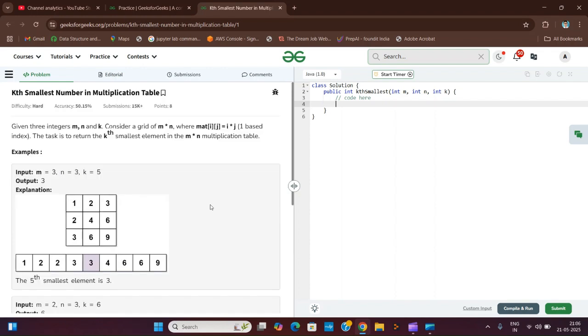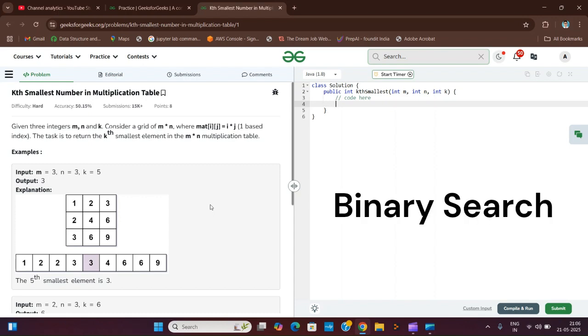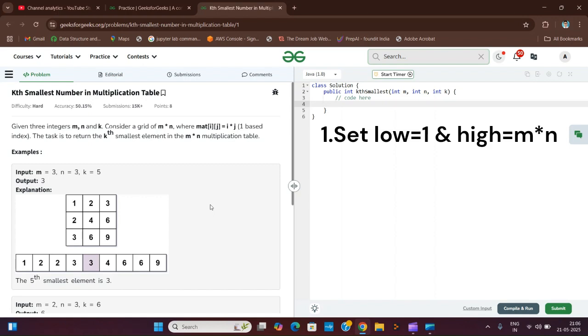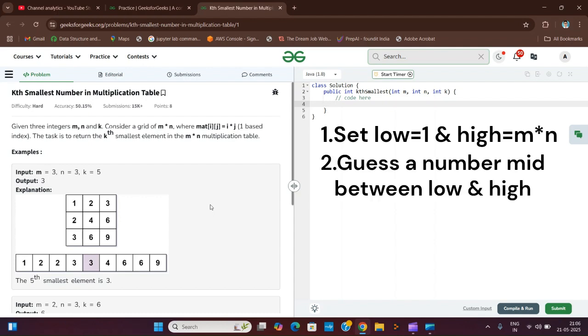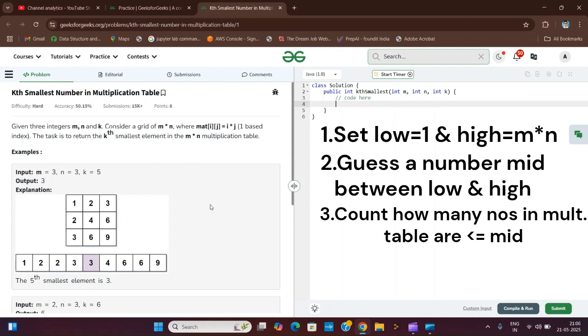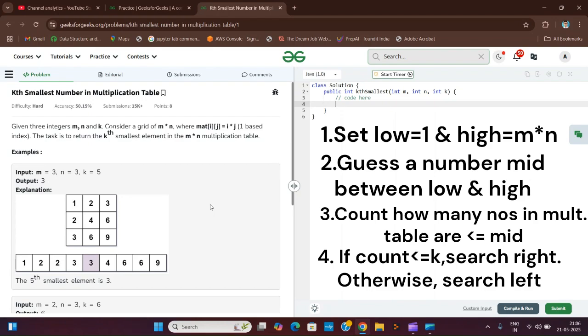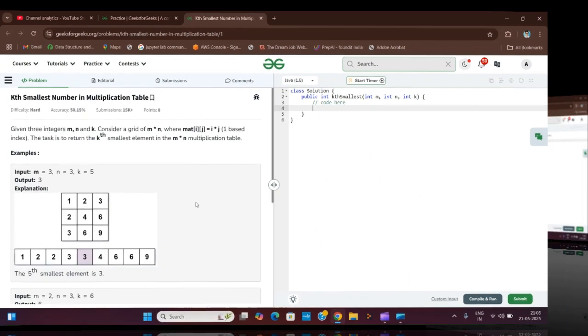So now the question arises, what approach should be used to solve this question successfully and pass all the test cases without any flaw? Instead of generating and sorting the whole table, we use binary search. Here's the idea. Set low equal to 1 and high equal to m into n. Then we guess a number mid between low and high. Then we count how many numbers in the multiplication table are less than or equal to mid. If count is less than k, we search right, otherwise we search left.